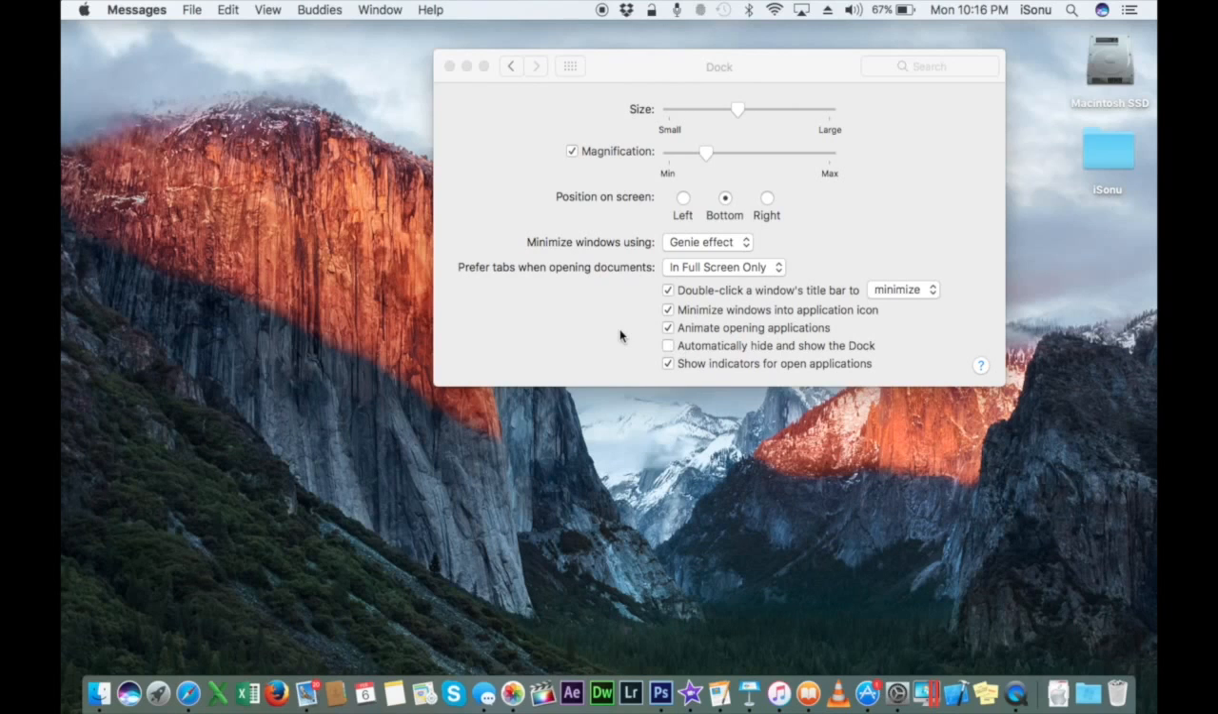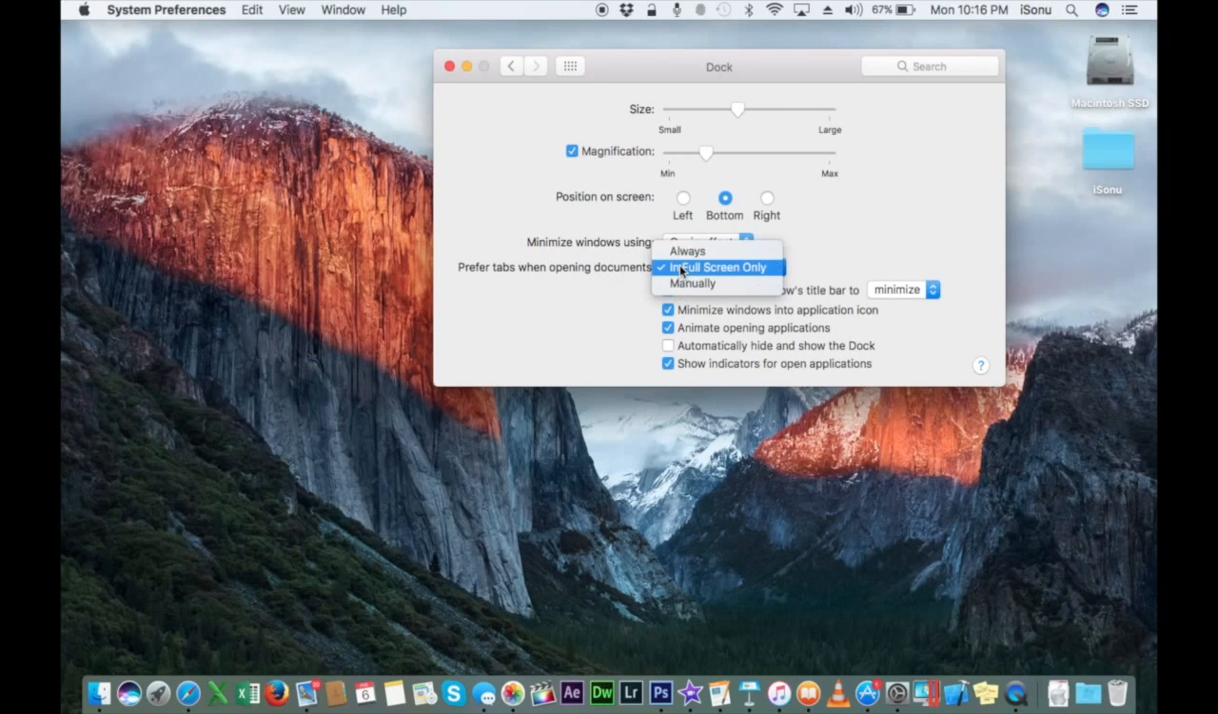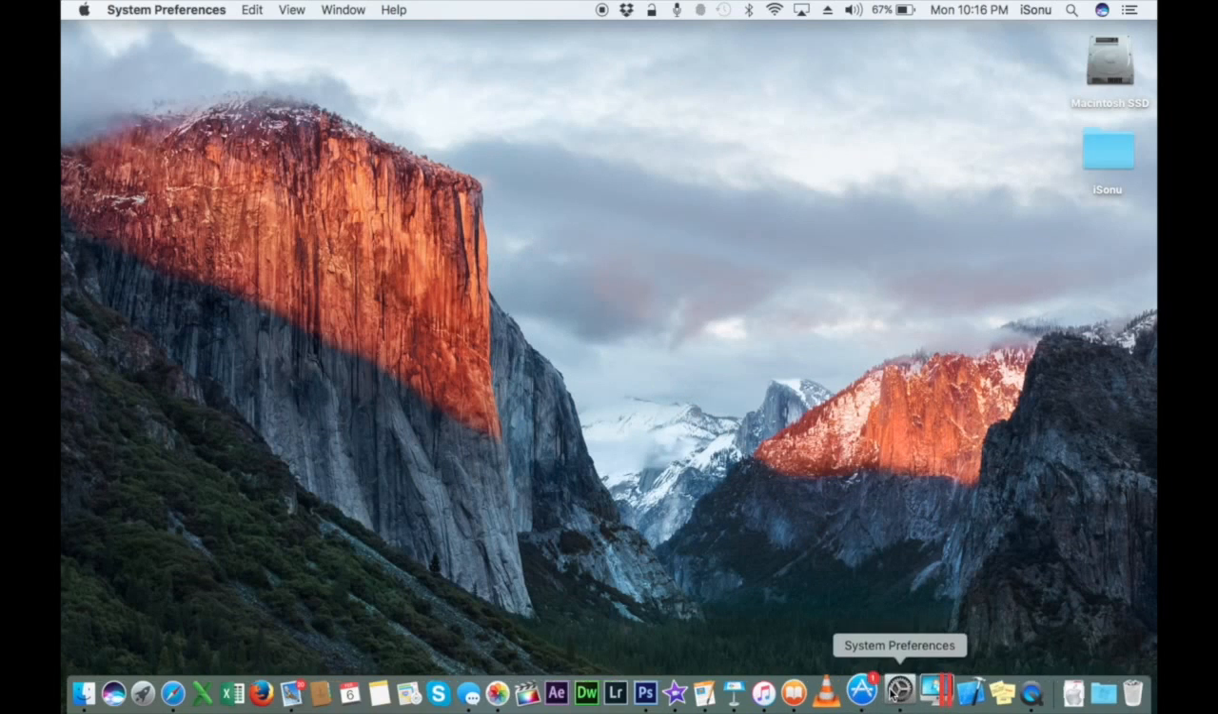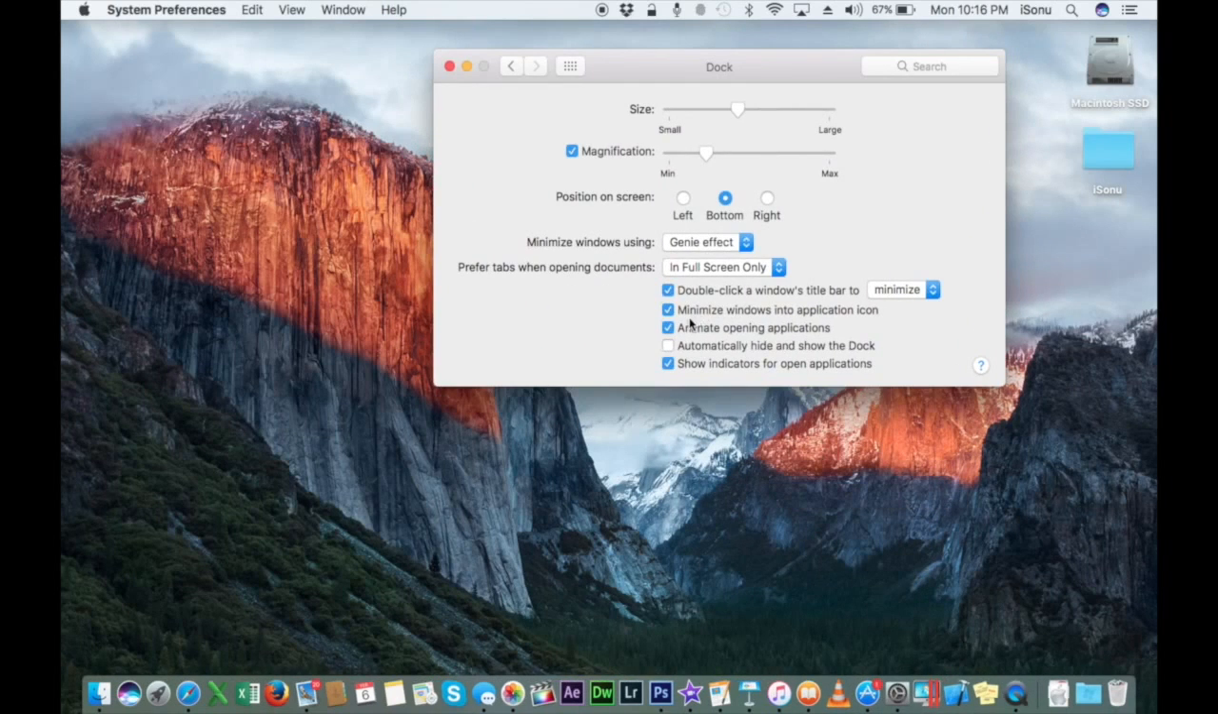settings for the dock preferences you can set. It says prefer tabs when opening documents. It's in full screen always or manually. Next thing, it's all self-explanatory. Double click a window title bar to minimize. If you just double click on this, it will minimize those. It's self-explanatory, you can go through this.